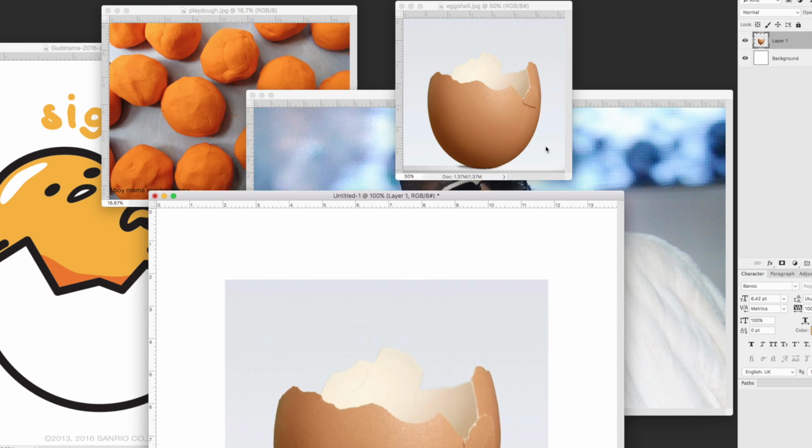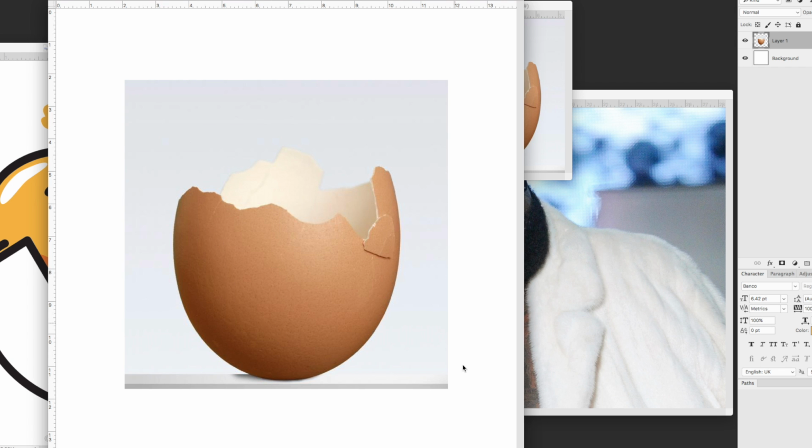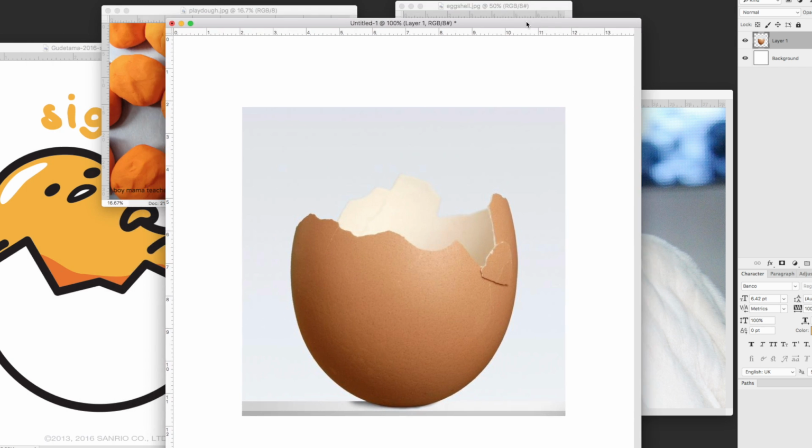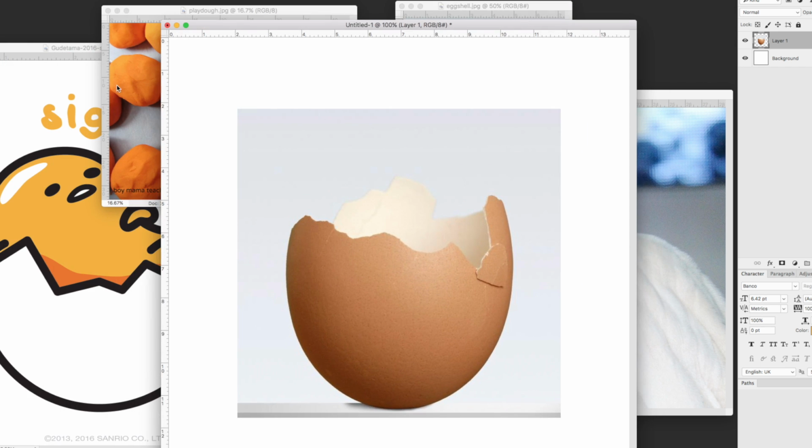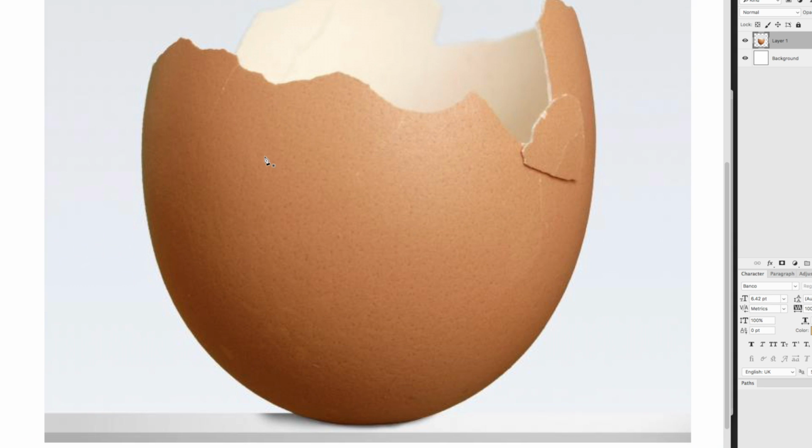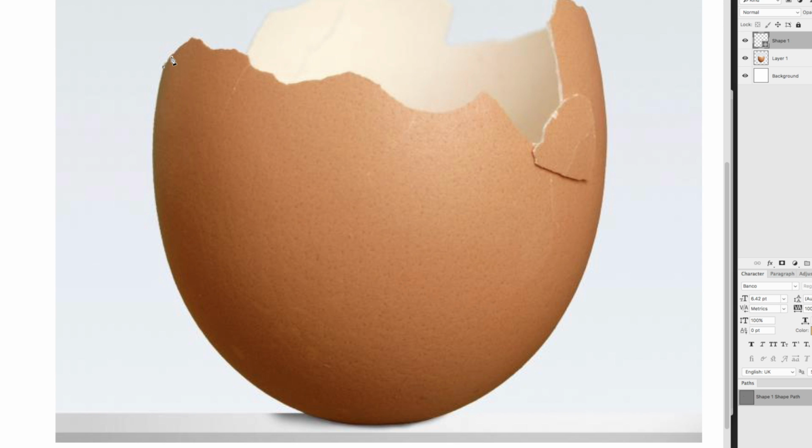Okay, so once you copy and paste this eggshell image onto this document, you're gonna go to the pen tool and then you can just zoom in so you could see what you're doing. You're just gonna wanna cut out this brown part of the eggshell right here. And it doesn't have to be perfect, unless you want to be perfect.